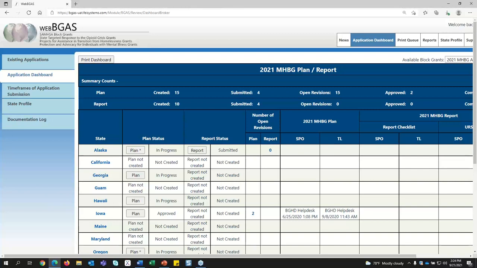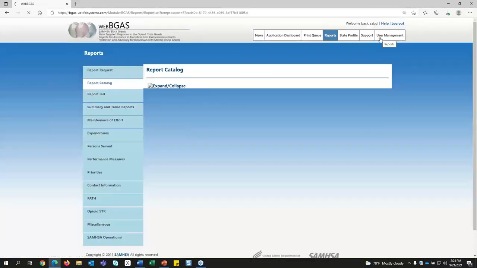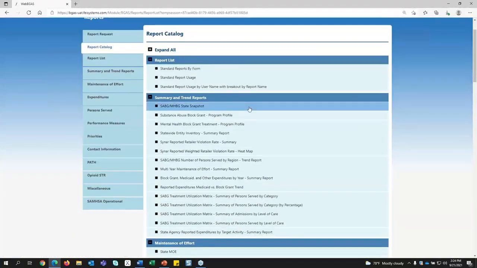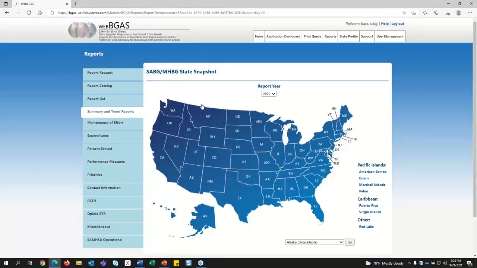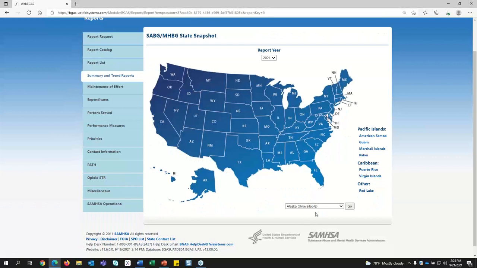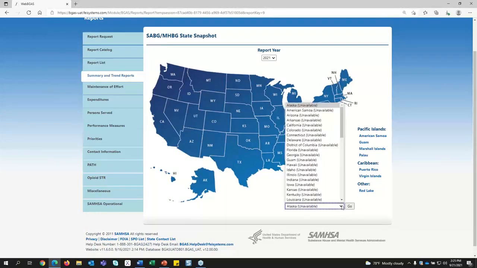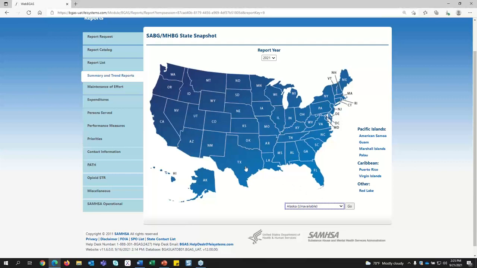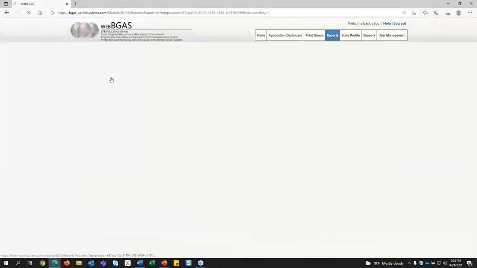Can we see examples of reports? Sure, I'll be happy to. All right, I'm going to come in here and I want to show you, this is what we call a snapshot. Now, this is the only report that's basically set up this way. But you can come in and select your state by simply clicking on the state, or you'll notice down here there is a drop down that you can use. So that's one, and you can run it, but I just wanted to show you that.